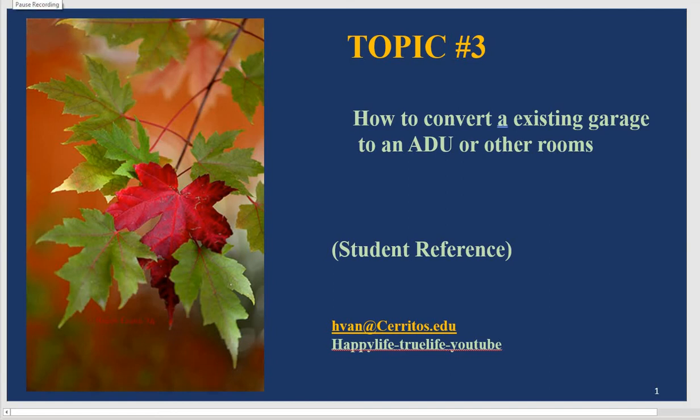Okay, students. So today I'll try to do topic number 3. I think that's also helpful for students. I want to share with you how to convert an existing garage to an ADU or other rooms.